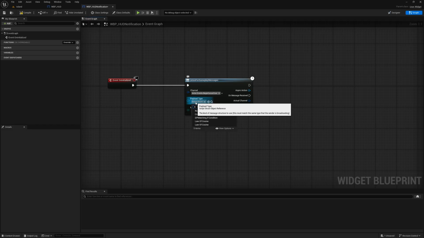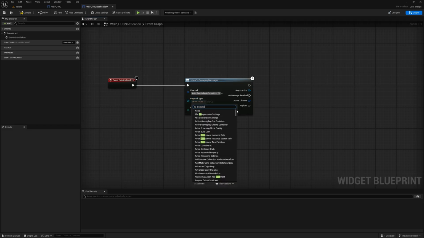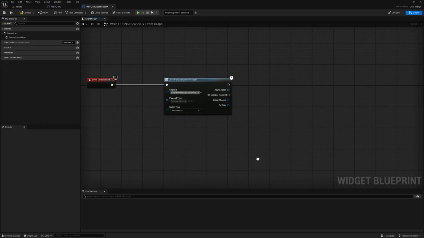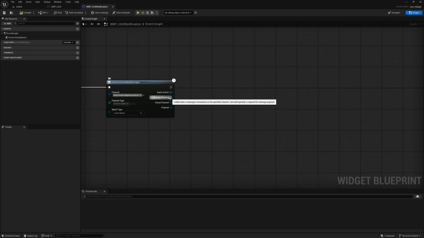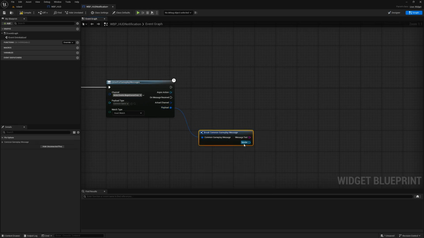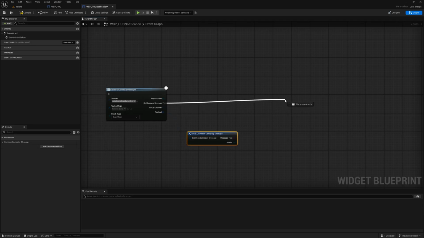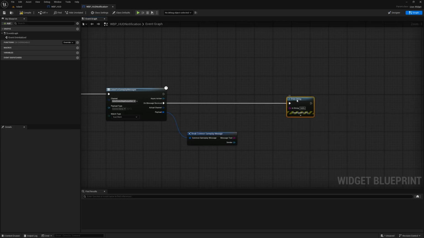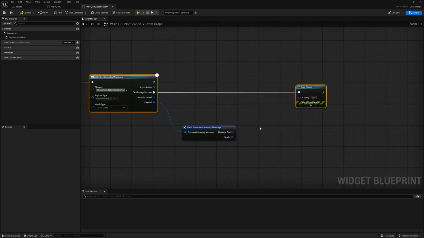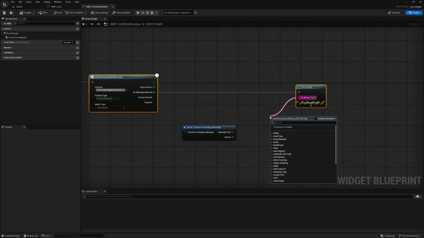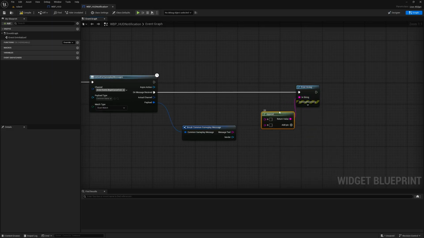Message type F common gameplay message. When you receive payload, let's break gameplay message. Let's add a print. So, BeginCursorOver. Let's display the name of the actor.